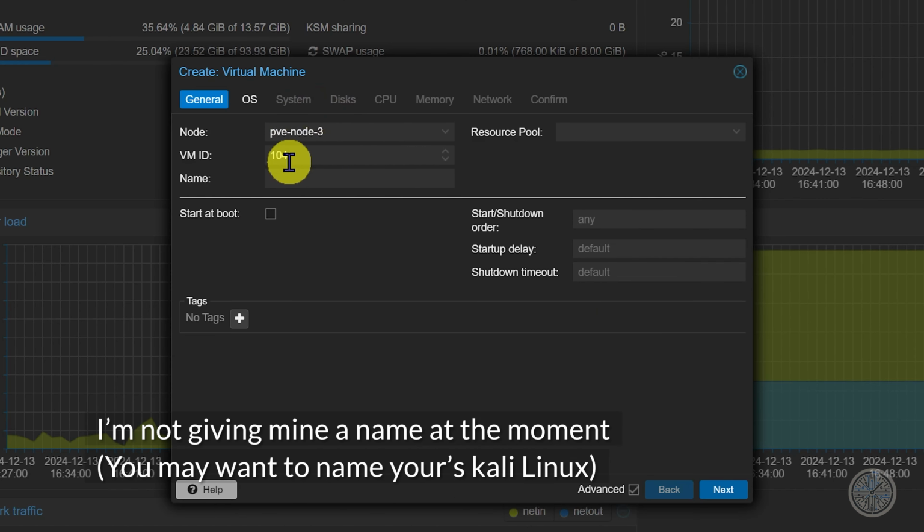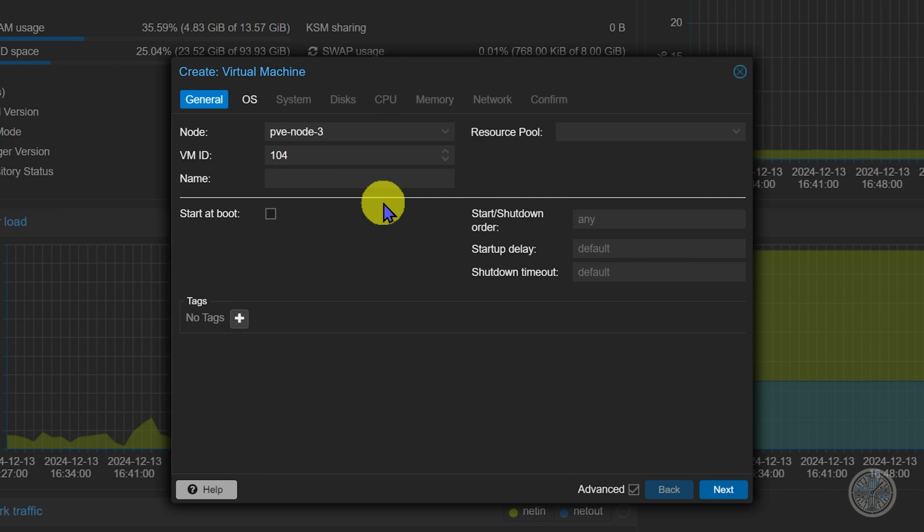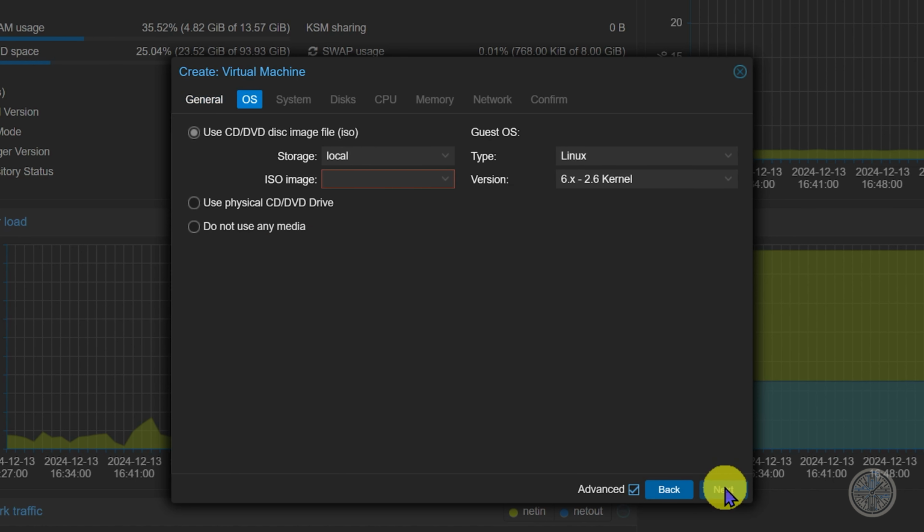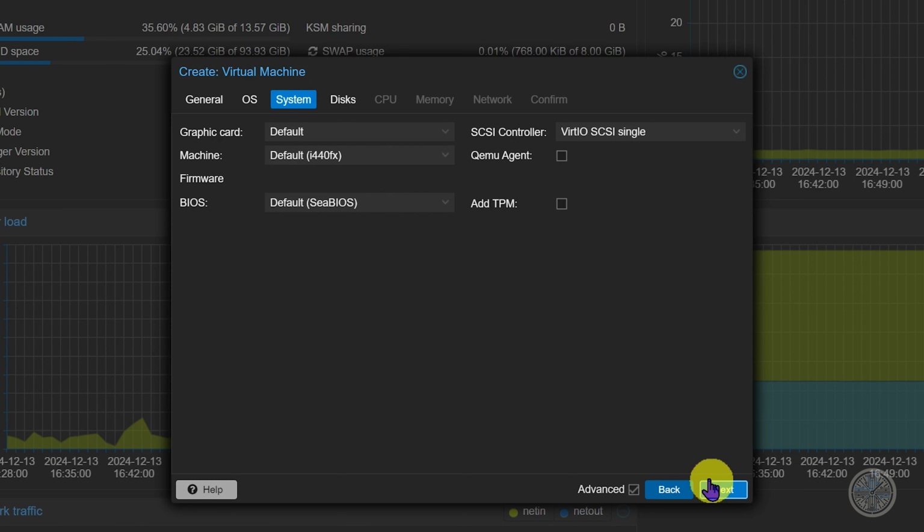I'm going to leave it on node 3 where it's at, and I'm going to leave the VM ID 104, which is my default. And I'm going to go ahead and select start at boot so that it will restart itself if the machine ever restarts. I'm going to click next. And then here we're going to select do not use any media. And we'll click next. Then under system, we want to go ahead and select to use the QEMU agent.